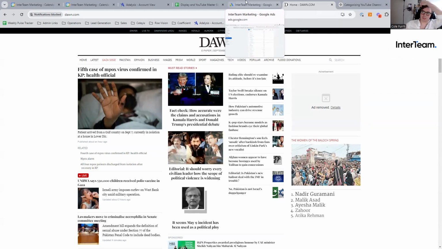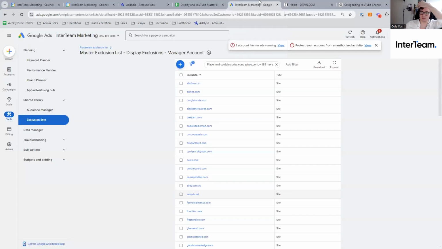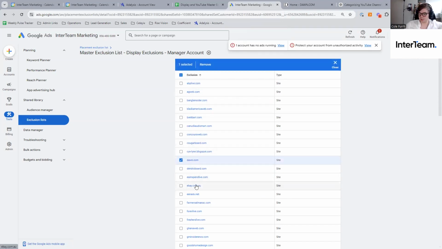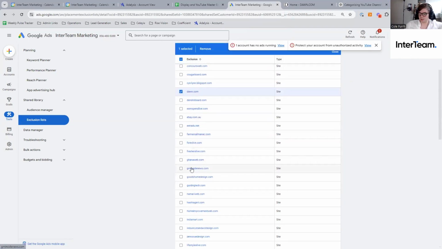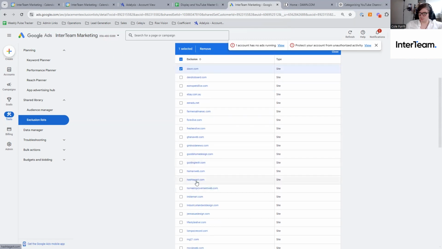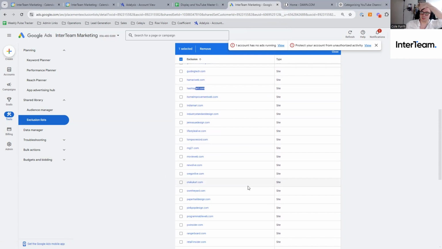This one I think we'll keep. I don't really know what it is, but it looks like a semi-legit newspaper. So we can remove that. Sometimes things like art.com get added because it's got the word art.com, which is one of the placements we want to target.